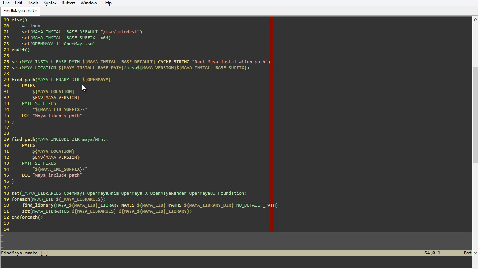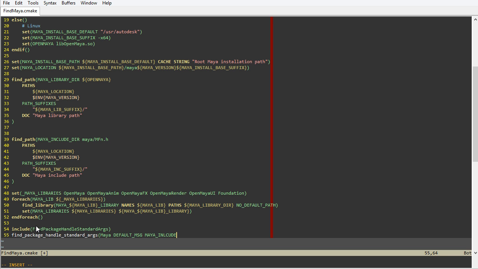So far we have the library directory, the include directory, and the absolute path of each individual Maya library. And that's basically it for the most part. One thing we need to wrap up our CMake package, our CMake module, is to call this include FindPackageHandleStandardArgs. And then call this function find package handle standard args Maya default message Maya include directory and Maya libraries.